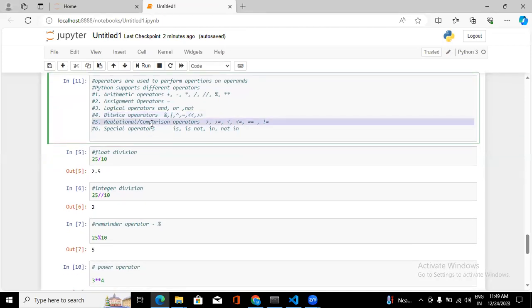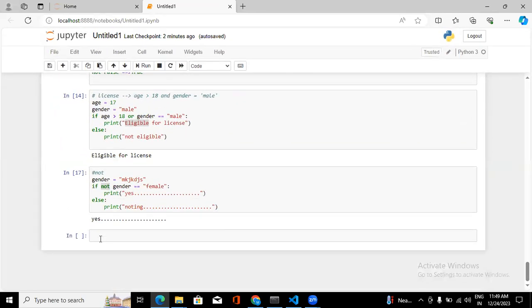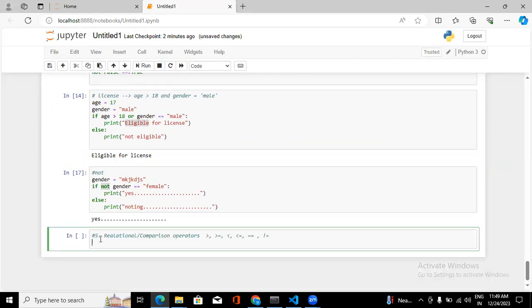Let me move to the comparison or relational operators. Here itself it tells the purpose of these operators: they are used for comparison. I want to compare the data. For example, just now we checked if gender equals to male, or if age is greater than 18 or not. So we are doing some comparison between two or more values, and at that time we use comparison or relational operators.